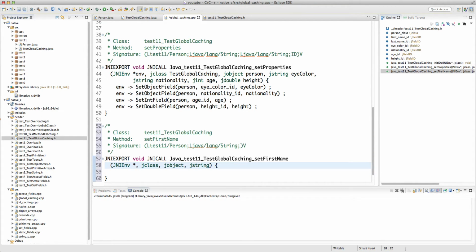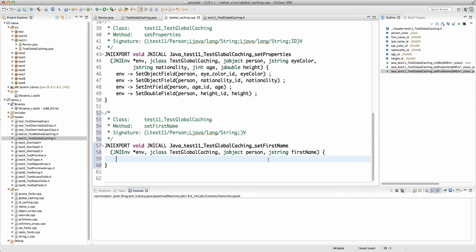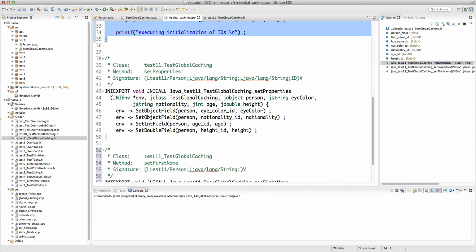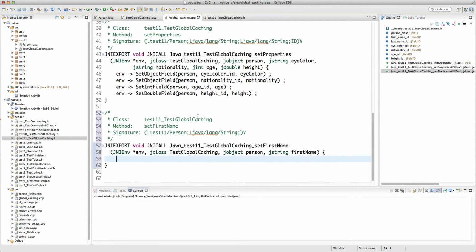the first one is environment, jclass is a reference to the calling class, and then jobject is the object that is passed as argument, which is the person, and then jstring is first name. And again, now I don't need to worry about caching anything, getting the jclass, because it's already there and it's guaranteed to be run. This function is guaranteed to be run before any of these functions are run. So I already know that I have the jclass and jfieldIDs ready.